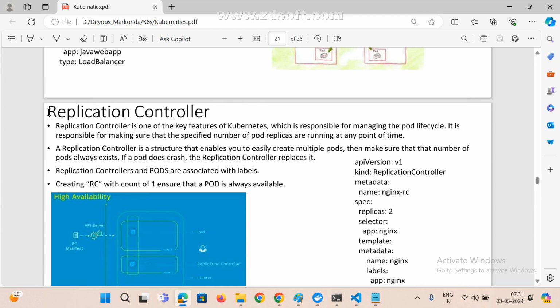So the replication controller is one of the main features, and its main functionality is managing the pod life cycle. Now we know how to create a pod. Whether that pod is created or deleted, I want someone to take care of it. So there is one object, the replication controller. It is responsible for making sure that the specified number of pod replicas are running at any point of time.